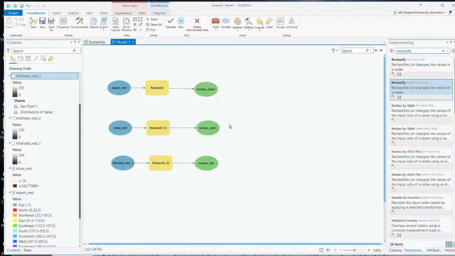Okay, so our model builder now has this reclassify tool 3 times, and I'm reclassifying pixel values in the aspect raster, the slope raster, and the hillshade raster to 0s and 1s using different criteria for these new classifications. Okay, so I could run this now and it would create 3 new layers in my map for these reclassified values, but I'm not quite done yet. So once I reclassify these values, I want to do the raster sum.